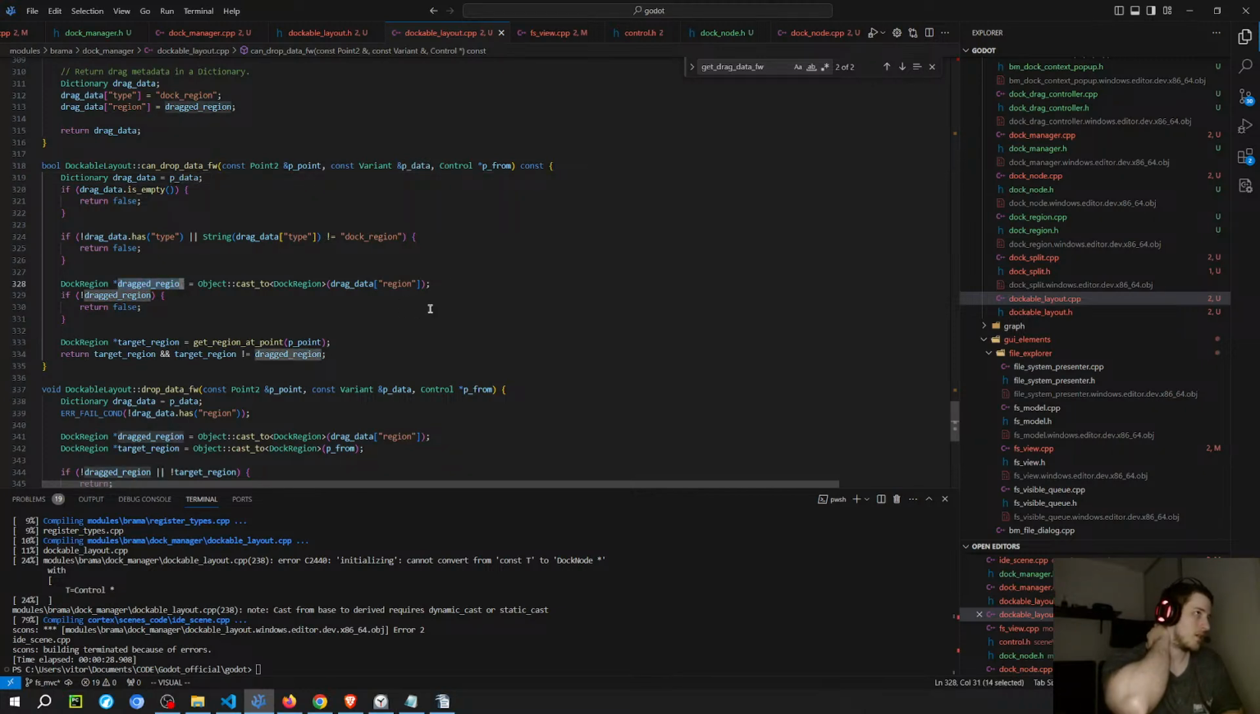So I think here I need to get which dock the point is at to get the target region. Yeah, so it's basically what it's doing here. So I think this check is probably gonna be good enough. You just need to change the types, probably.